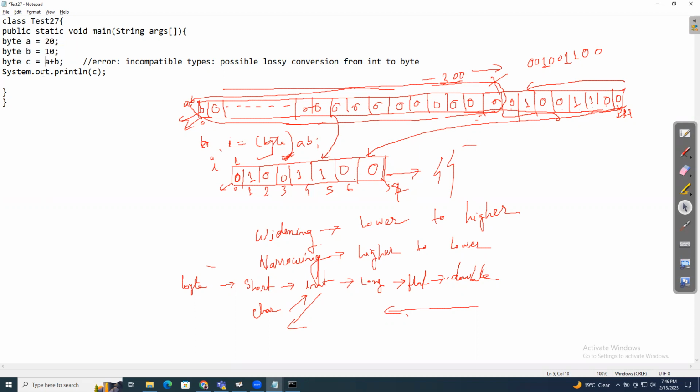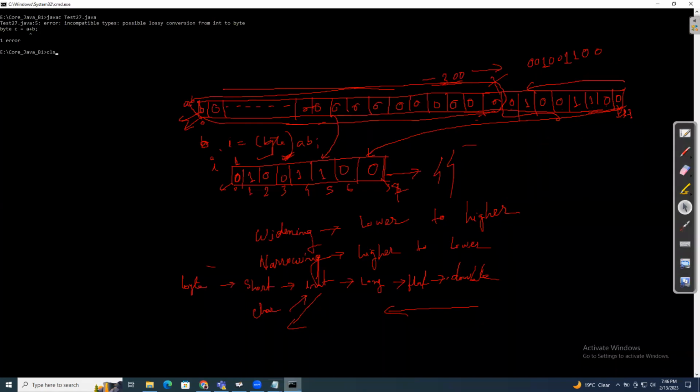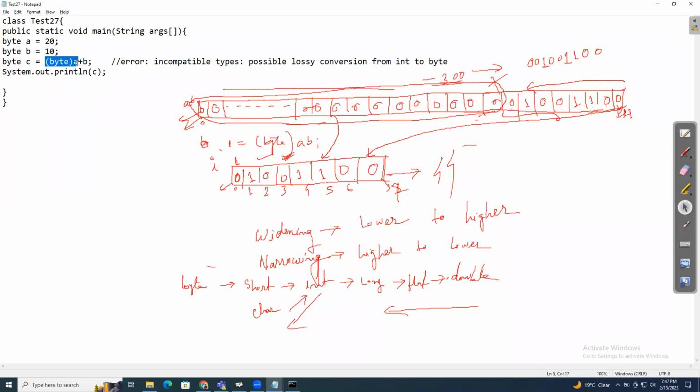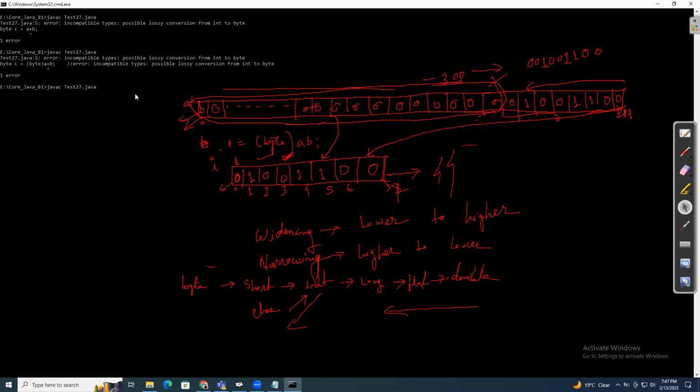So what do you have to do? You have to say byte. Now still an issue. What is still the issue? Compile it. Still error. Same error. Why still the same error? When you say byte, only a is converting to byte. Okay, let us convert b also. Now you save and compile. It's still the same error.